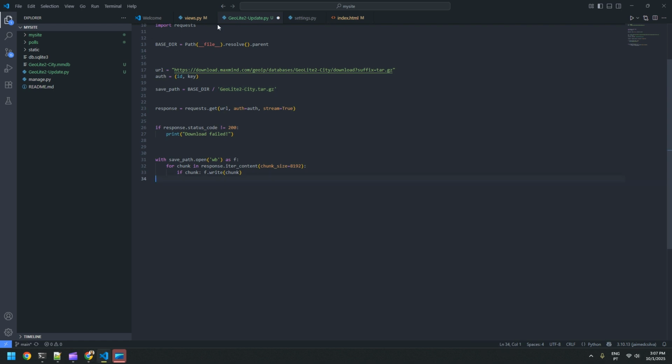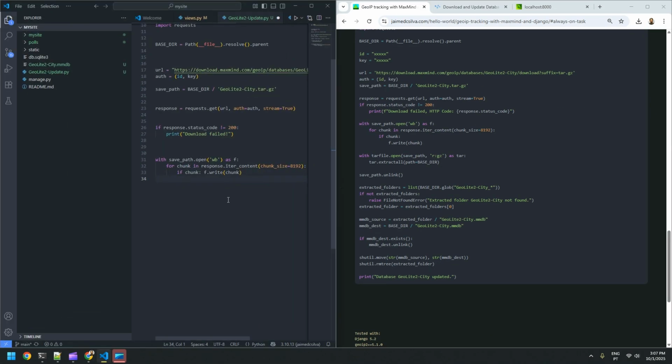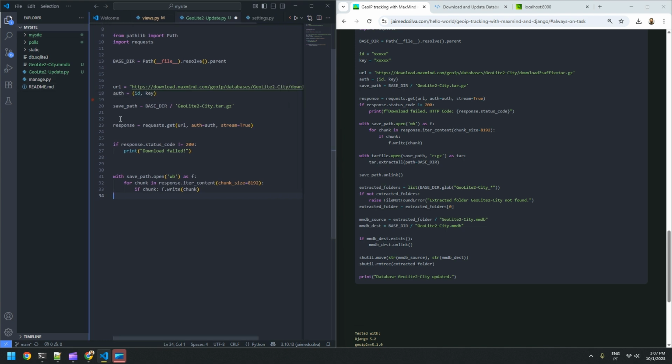Alright, let's continue a little more. Actually, I'm going to drag this to this screen and follow from there. Okay, we have the download file stored in GeoLite2 city tar.gz.